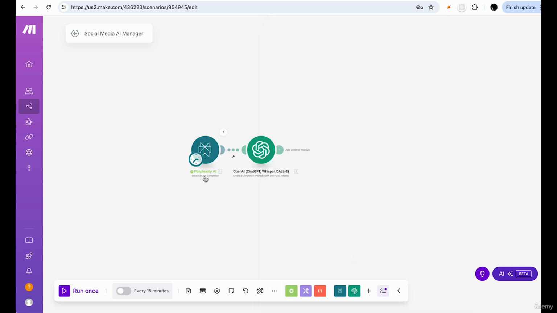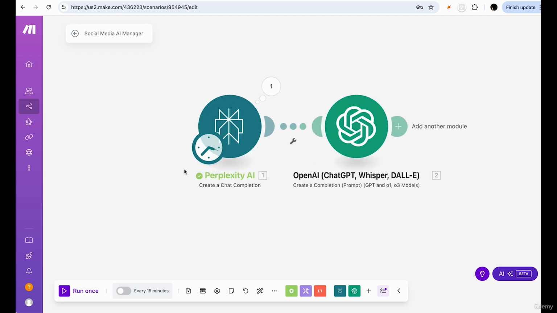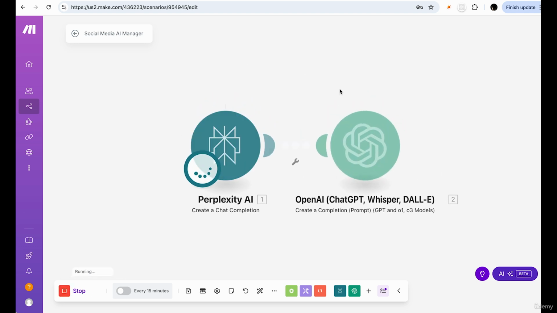So let's save this. And now, for the first time, we can actually run an actual automation because we have multiple modules, and an actual workflow automation because we are now moving from one module to another. So let's run this and let's see what happens.